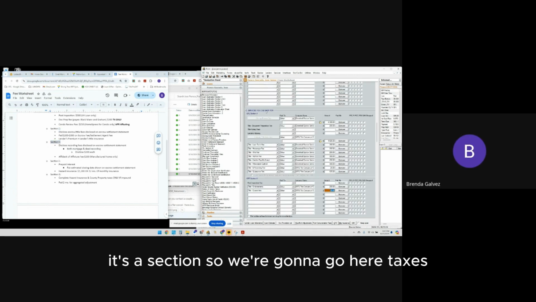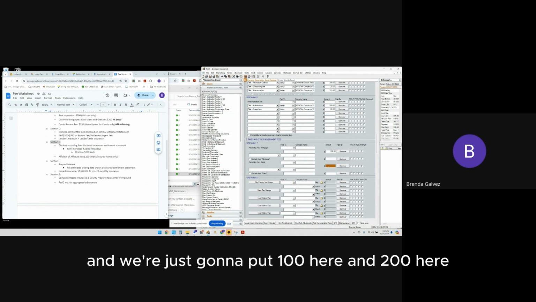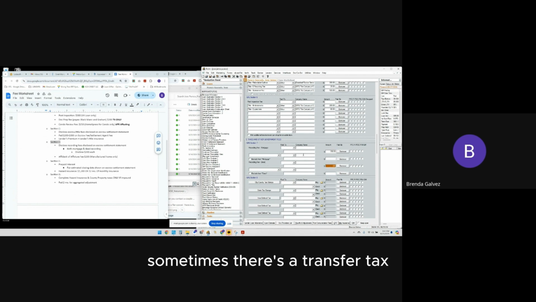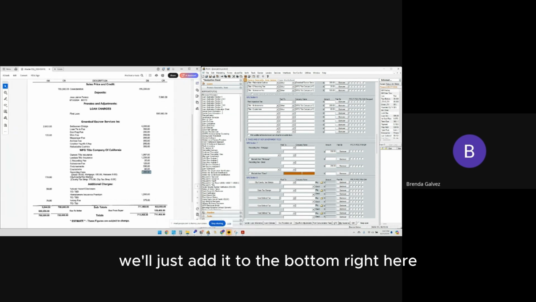So we're going to go over taxes and government fees. We have the mortgage and the deed, and we're just going to put 200 here and 200 here. Sometimes there's a transfer tax that is also added to the settlement statement. This one doesn't have it, but it would also go here. We'll just add it to the bottom right here.